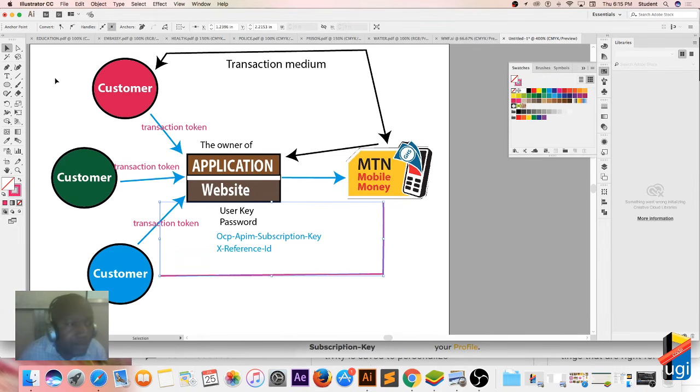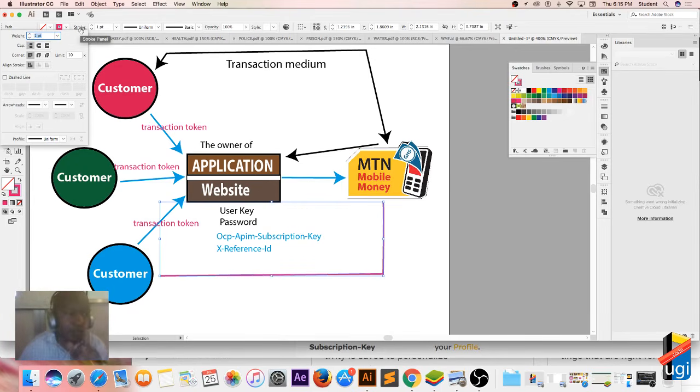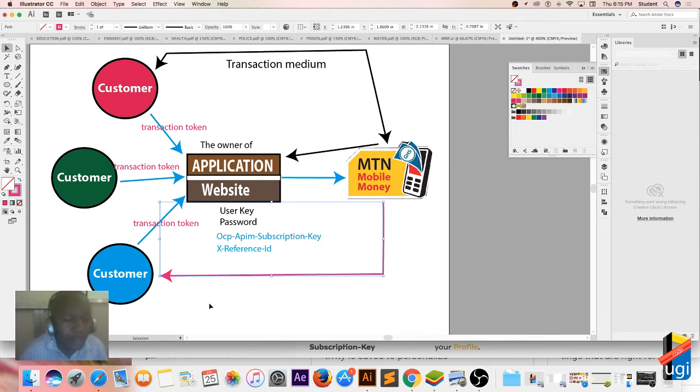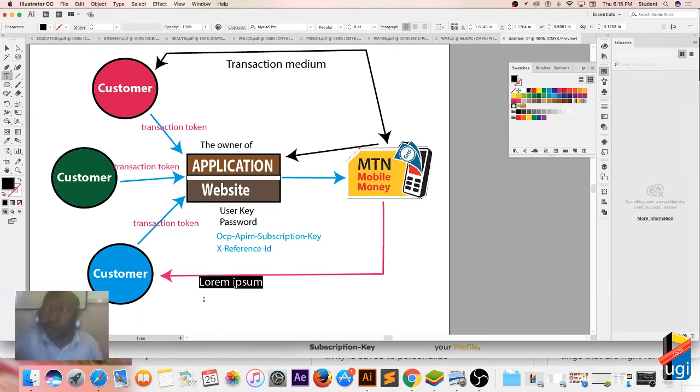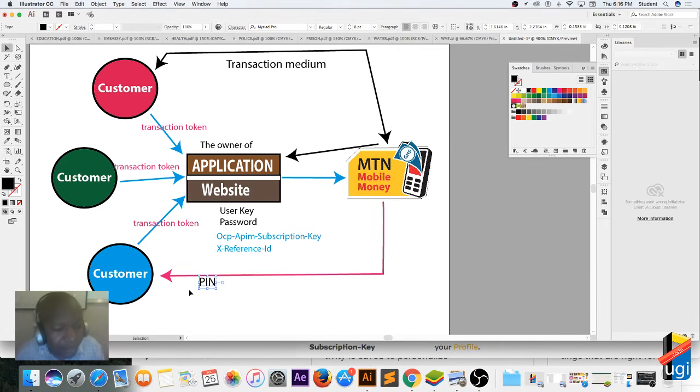That, hey, you know what? You want to make a transaction, okay? And someone wants you to pay. So this customer has requested to pay and they have been given a token, and then MTN is saying, please enter your PIN, enter the PIN that belongs to your line because someone wants to access your mobile wallet, okay?